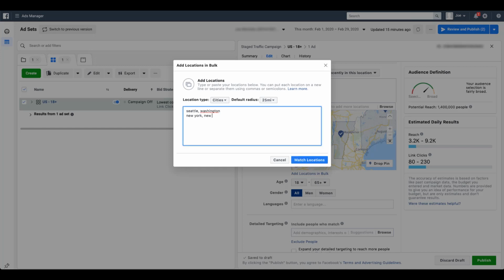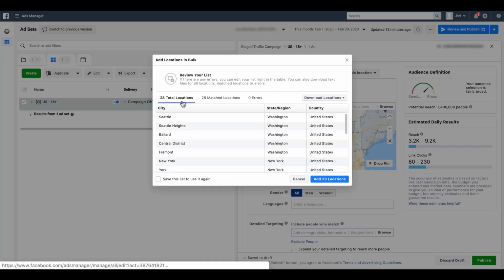So let's get a couple of names in here and see what it looks like once we've got everything added in. So now we can see that we've got 28 total locations, 28 matched locations, or the ones that we're accepting, and then 0 errors because nothing caused any errors that Facebook couldn't find its way around. So now what we do is go through each of these line items and basically choose the one we want. When we highlight over each of these city names, it'll give you a pencil and an X. So for right now, let's just go through and get rid of the ones we don't want. So I don't want Seattle Heights or Ballard or the Central District or Fremont. And then we'll do that for the rest of these as well.